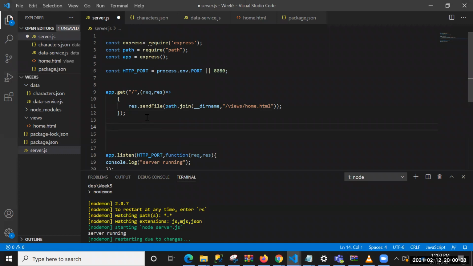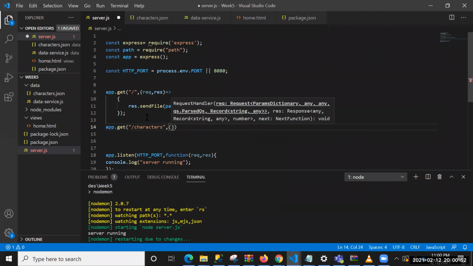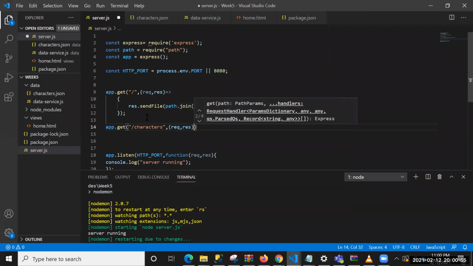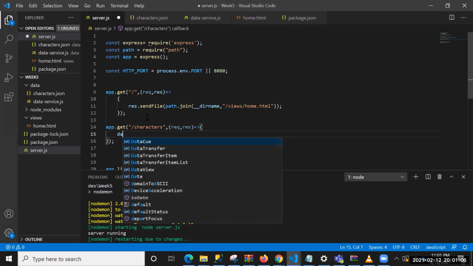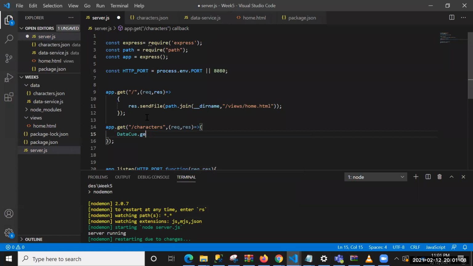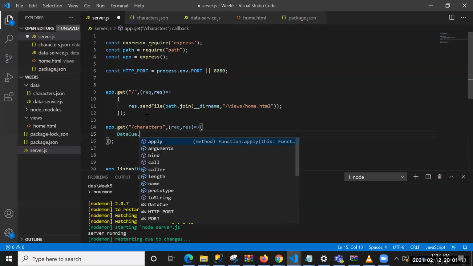Now come here, and we have to define another route. For example, if I say app.get, if someone calls characters, for example, I'm just making another route, characters, our callback function is called. Now inside this callback function, you need to get the data. So data dot get, sorry, not data queue, data. Why is it not accepting this data? It should accept this.